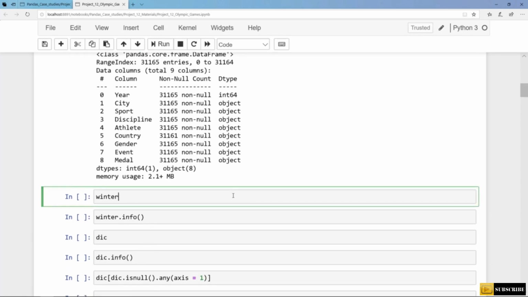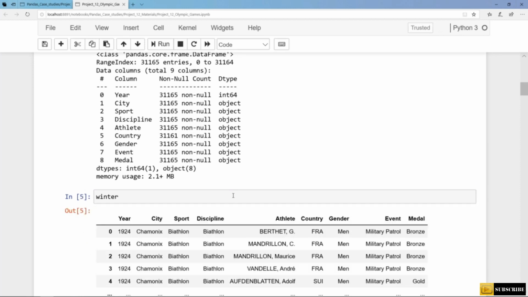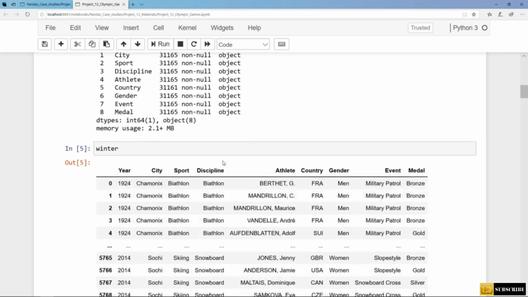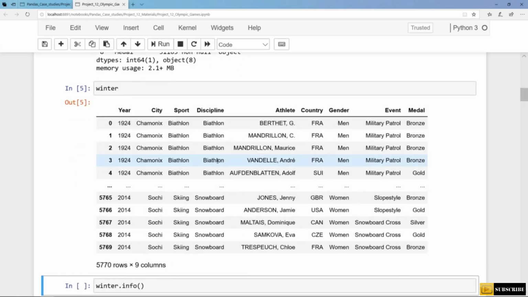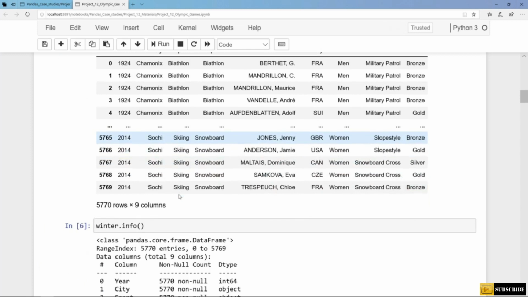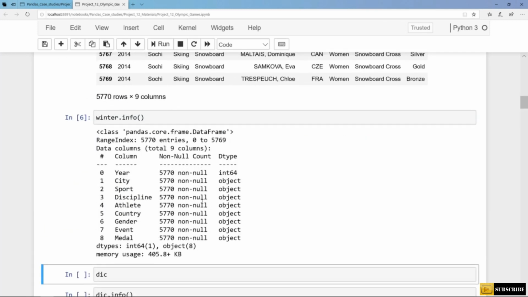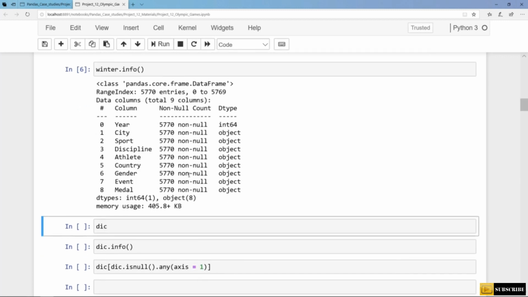Now let's come to the winter data frame. And actually, the structure here is pretty similar. So we have the Olympic Winter Games editions from 1924 till 2014. And again, each and every row is here an athlete that won a medal. So let's get some further information here. And obviously we have no missing values at all, and in total we have 5,770 medals. And again, we have 9 attributes or columns.